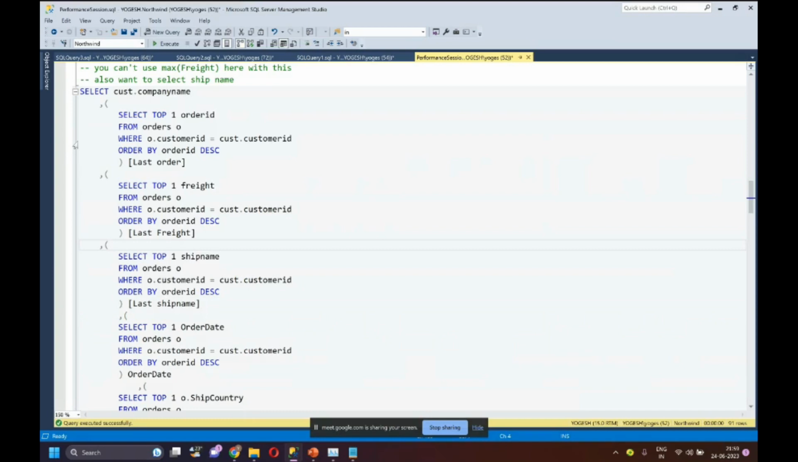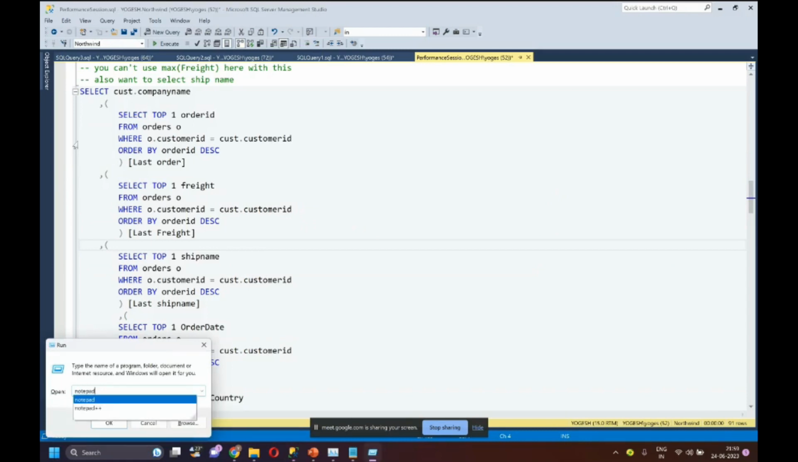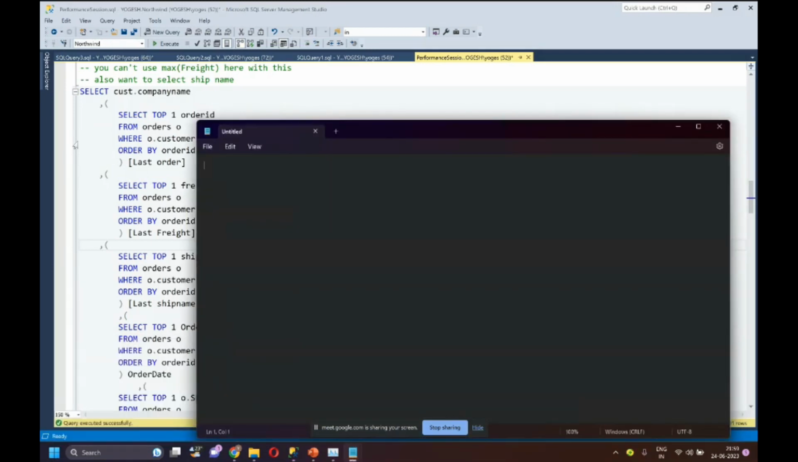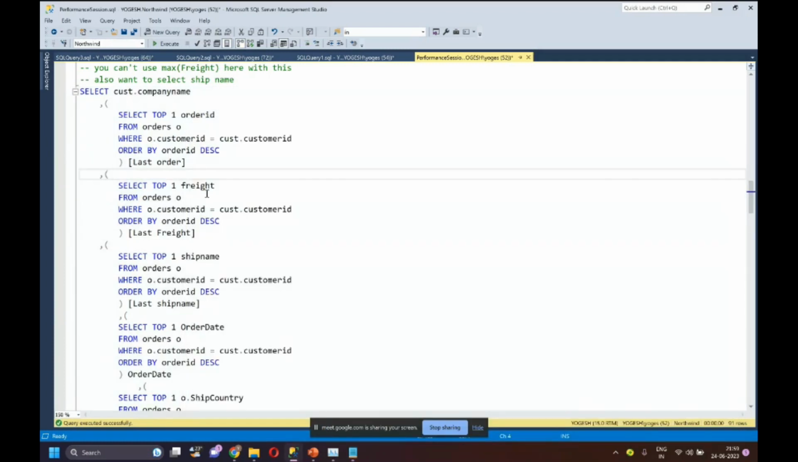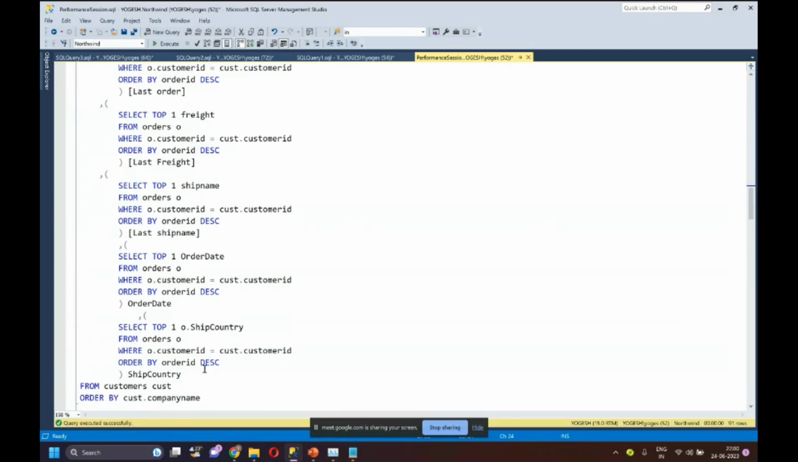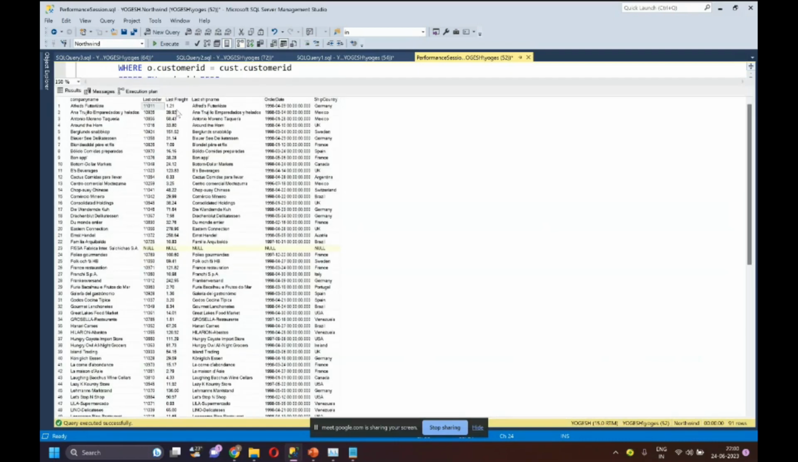I would write a query: select order ID, freight, ship name, order date, and order by the order date. But you will get all the orders of the customer. I'm getting only one. How will you do that in one query? So you want to see the recent order date, right? Yes, I want the recent order information and the customer name. Ship name, order date, country.